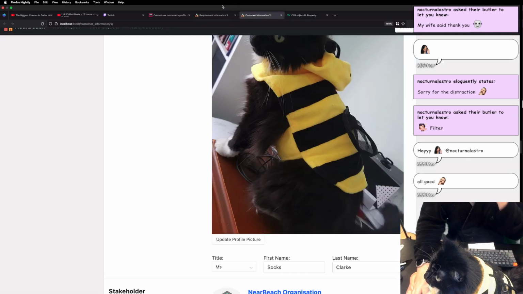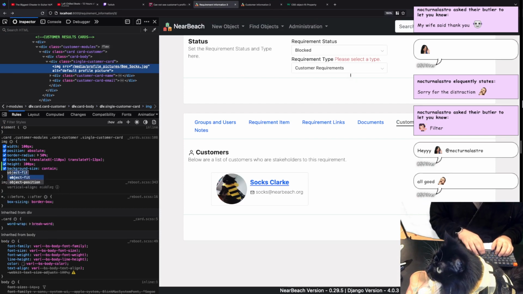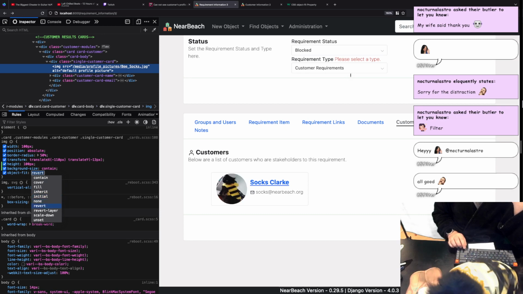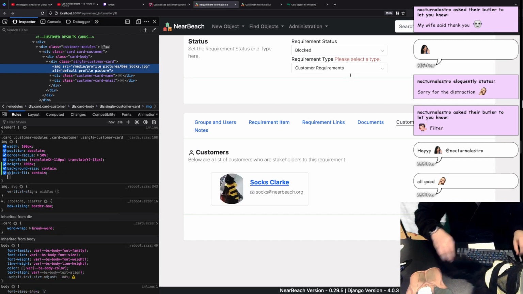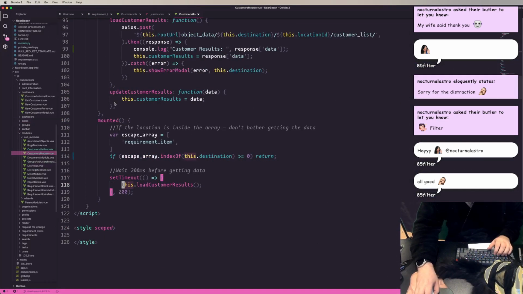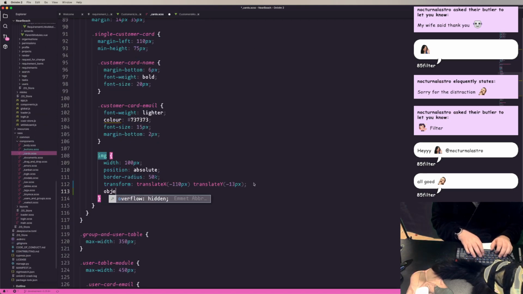Object fit, is that it? Just object fit. So we can do it: contain, cover. In this sort of case, I'm going to do a contain. So what we want to do: cards, image, transform, object-fit, contain.